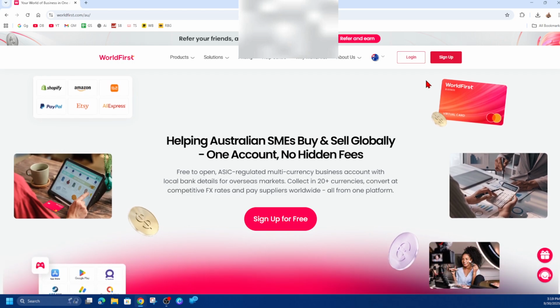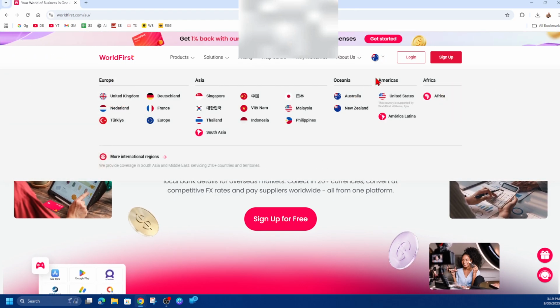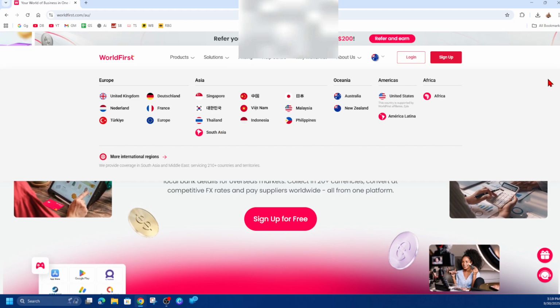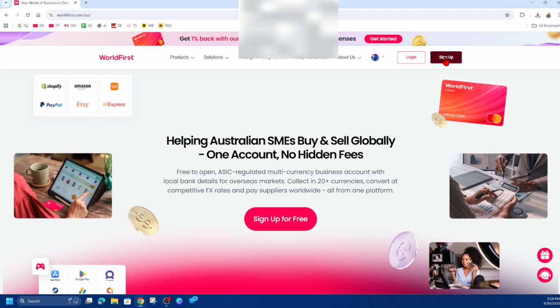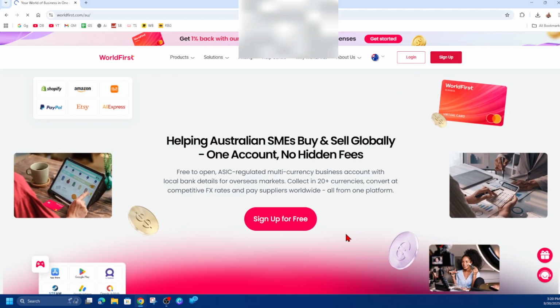Now from here on the top we got these different tabs. So I'm in Australia, so I've clicked on Australia for myself, but if you're in a different region to me, just go ahead and click onto your region. Now once that is out the way, we want to go ahead and click on the sign up button. So we've got to sign up for free or sign up. So I'm going to go ahead and click on sign up for free.